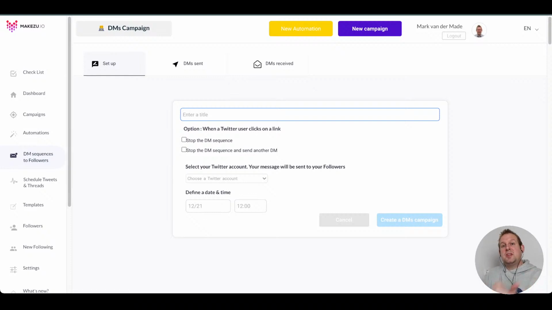So for example, you're sending out one message, then 2 hours later, you check if that link is pressed, yes or no. Then it will stop the DM sequence, or stop the DM sequence and send another DM, or you can continue to the next message and so on.